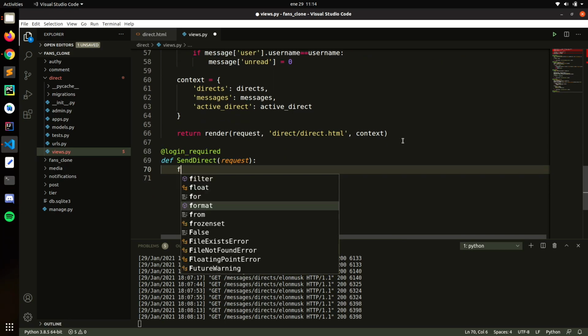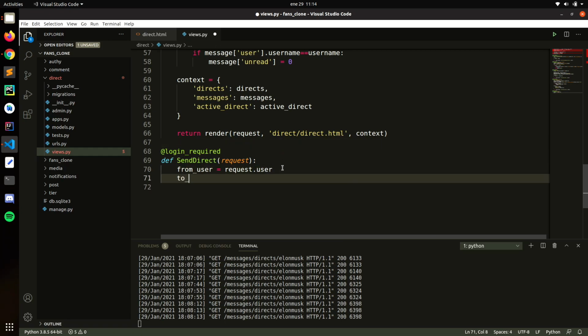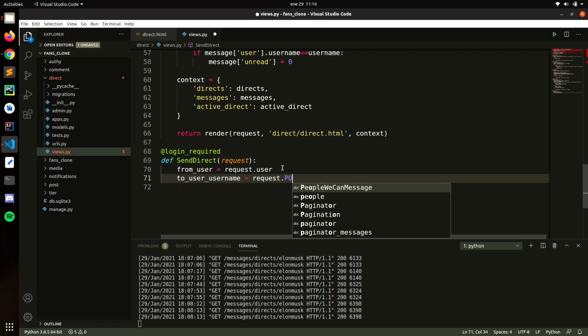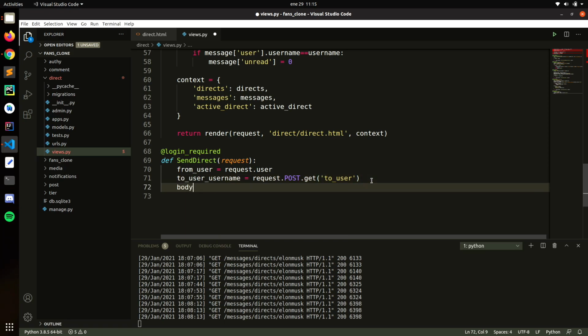So from user will be this user. So to user and then username. We're getting that from the form. So request post get and then to user. Okay. And of course the body. Request post that get body.